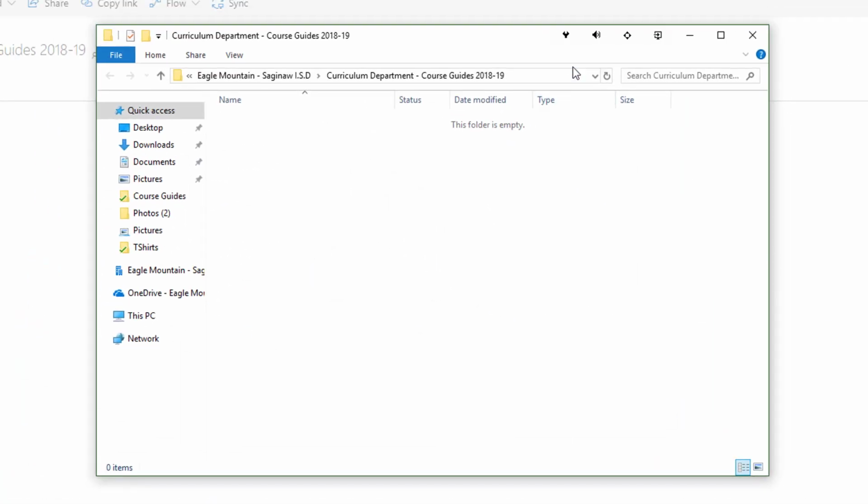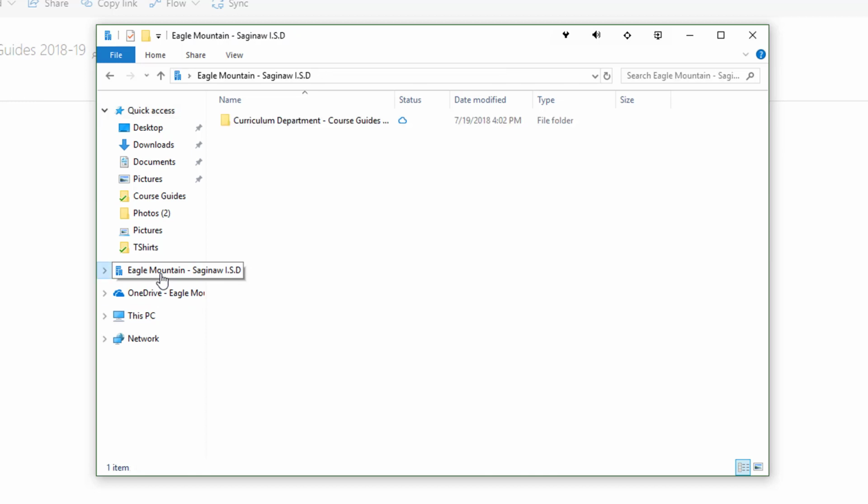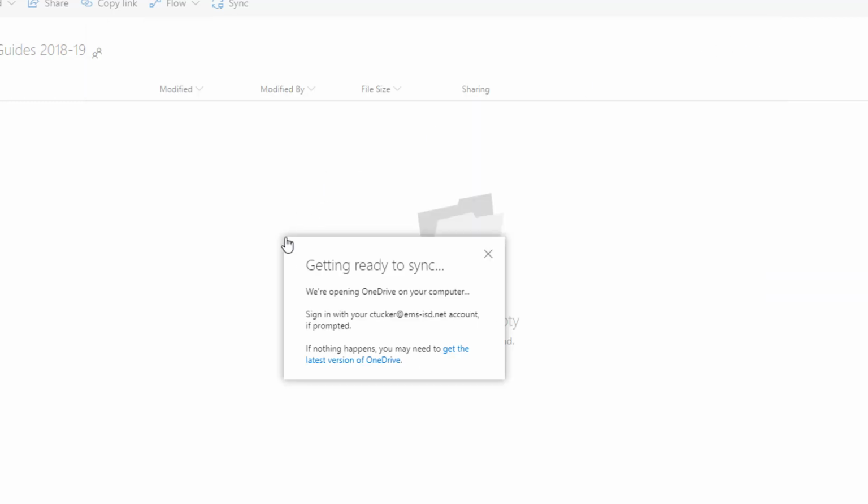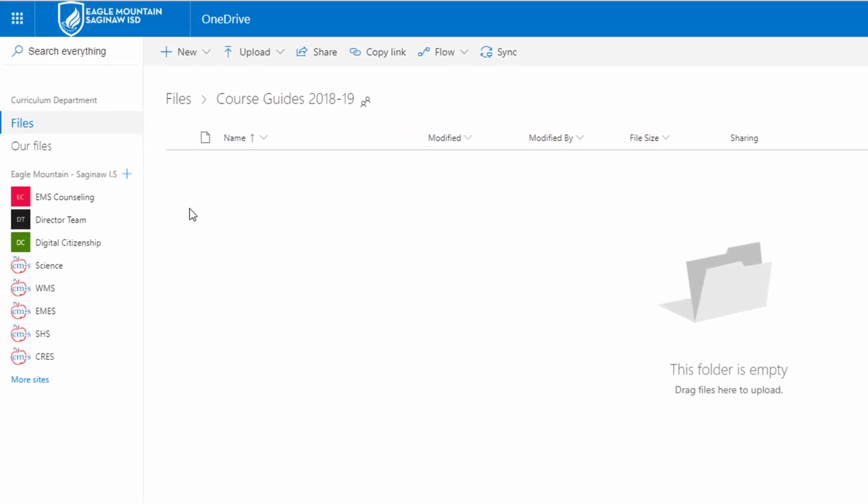So when I click this little message, it pulls up this same File Explorer window that you're used to seeing, but you'll notice that now over here I still have my OneDrive, but I now have a new addition that says Eagle Mountain Saginaw. When I click on it, I see that there was a folder shared with me from Curriculum Department. I could double click into it. Remember, there aren't any files in this, so it's not going to show any content. But if I were to add a document here into this shared OneDrive folder, it would sync to my computer.